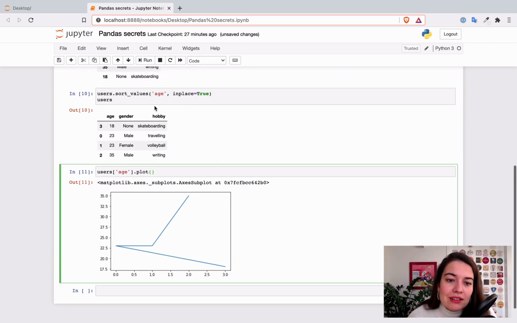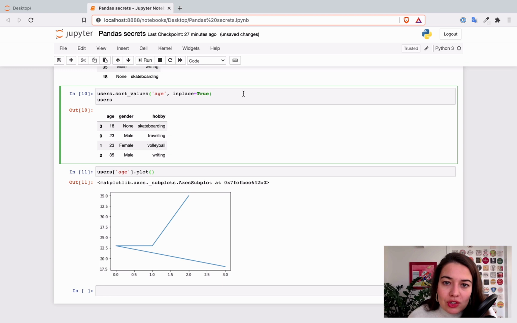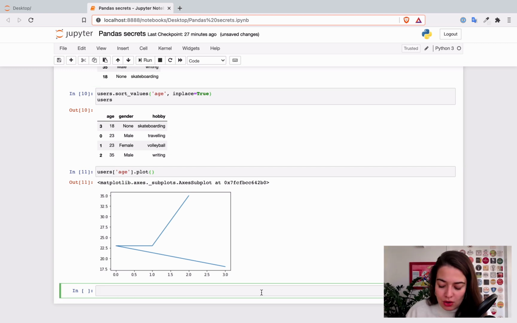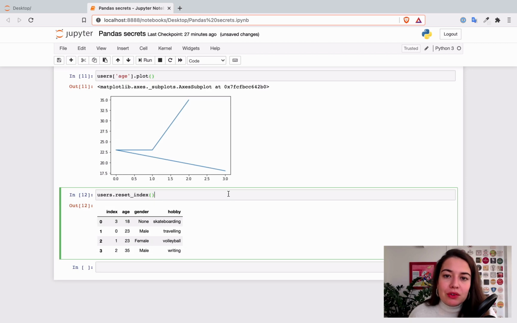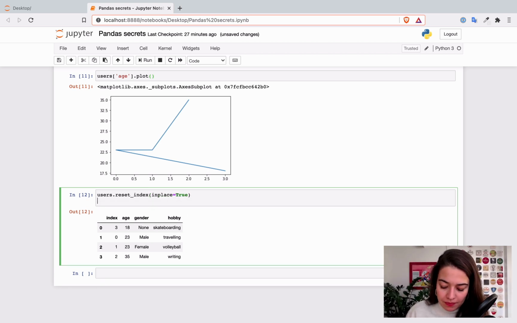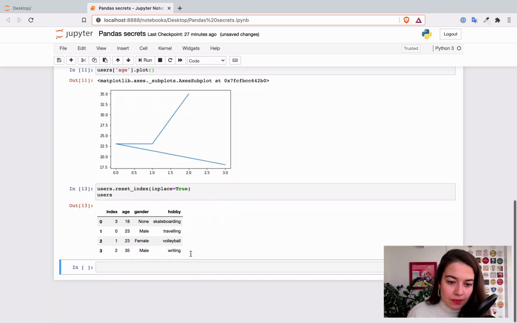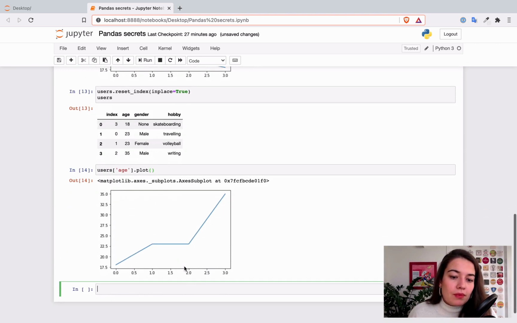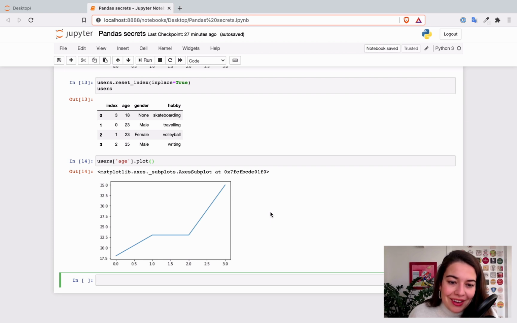And how you can do that is after you do an action that changes the positions of the index, you can say users reset index, and it will reset the index for you. So that if you want to plot it at the end, let me just say that this is also again in place. Your plot again looks normal. You can see all the ages in the given order.